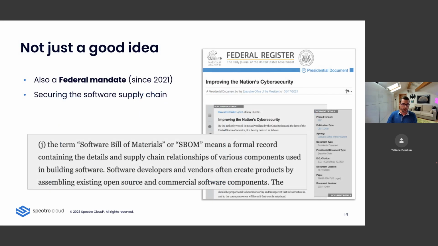And it's not just a good idea. If you're a US company, it's also a federal mandate. According to President Joe Biden's 2021 executive order on improving the nation's cybersecurity, it's mandatory now. And they define a software bill of materials as a formal record containing the details and supply chain relationships of various components used in building software. It's especially important with open source software, as developers and vendors often create products by assembling all those components together.